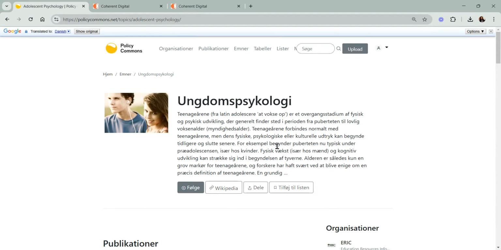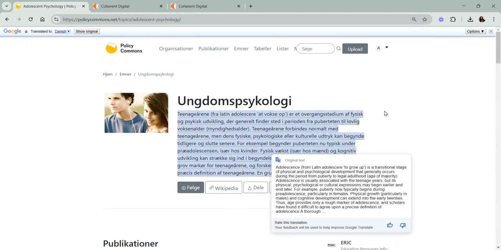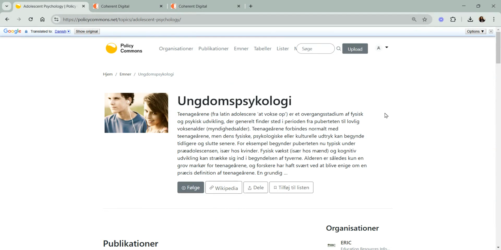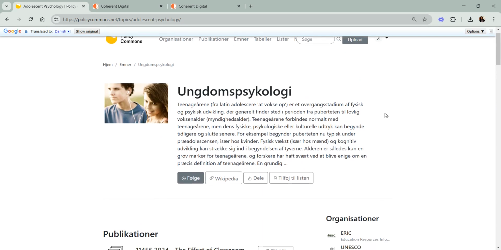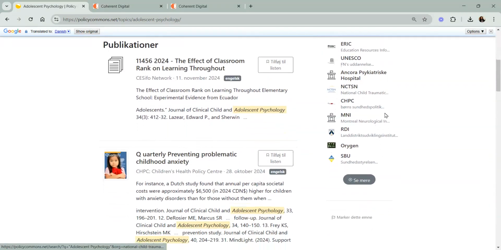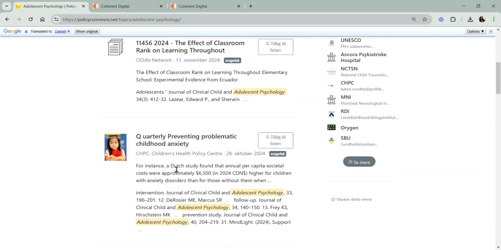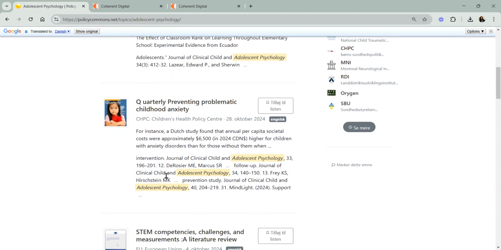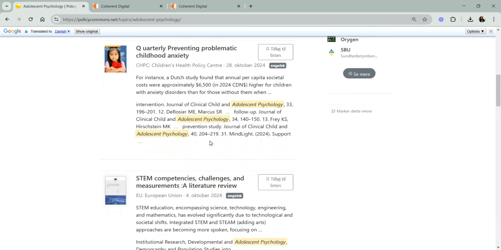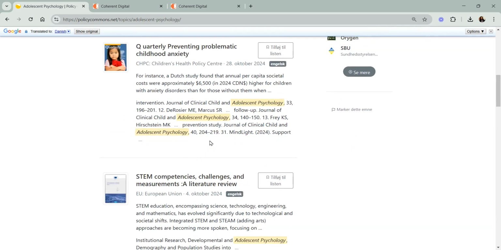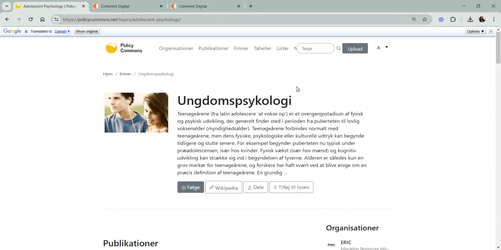So now we're looking at the same page we were just viewing for adolescent psychology, except now it has been converted into Danish. I want to make an important distinction here that the translation feature will not alter the language that a publication was produced in. So we're looking at a report here that's still in English, and that's because we cannot translate publications from their source language. However, this feature does allow you to change the interface. So you can modify the Policy Commons interface with this particular feature if you'd like.